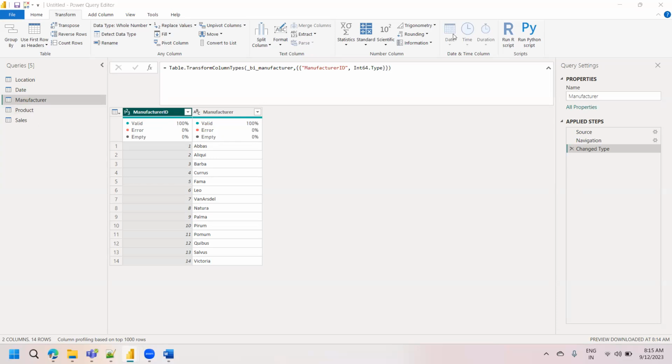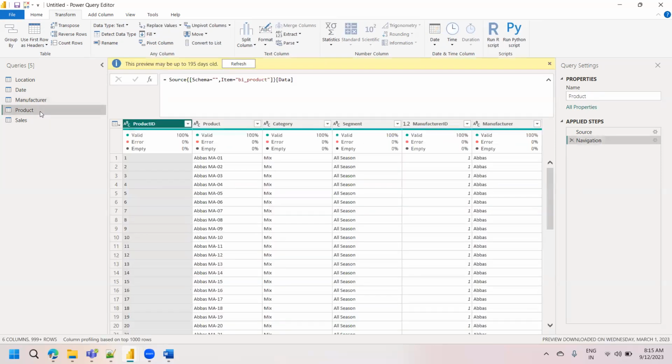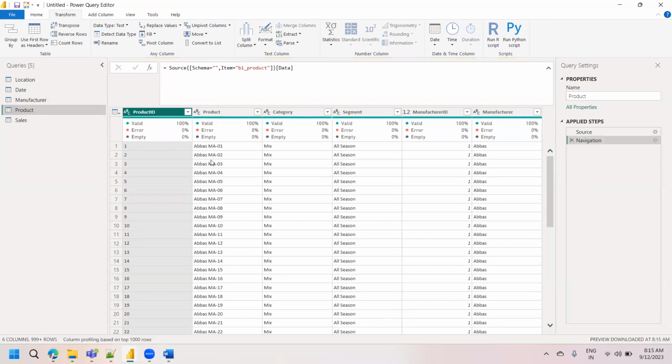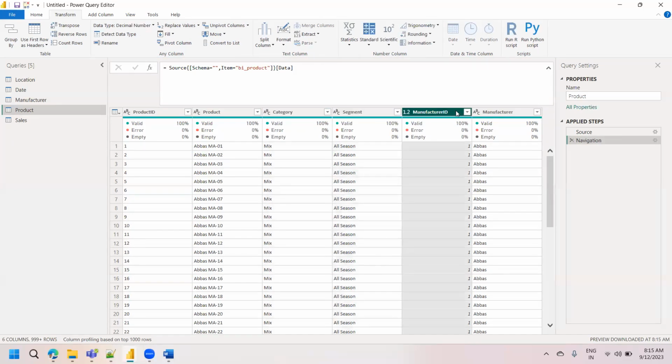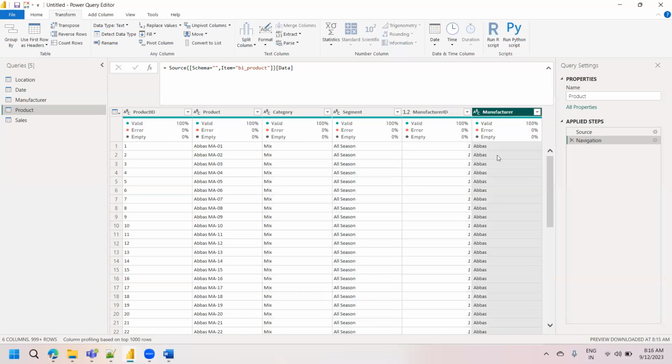Okay, fine. Moving on to the another table. It's a very simple table. Another table, math product. See here. Product and the product details are there and different categories. Segment, what are the different segments that I am trying to use? Manufacturer ID we have under manufacturer, different manufacturer, previous table. Okay, manufacturer names. Fine.